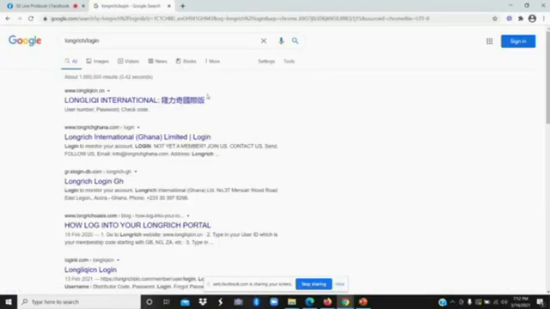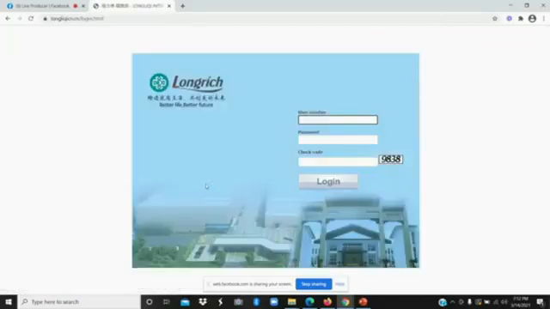The first notification on the feedback Google gives you is the one you're going to click. The one with the Chinese inscription, Longrich International, with a Chinese inscription beside it. That's the one you're going to click to get to the Longrich website interface. So we've clicked that one.